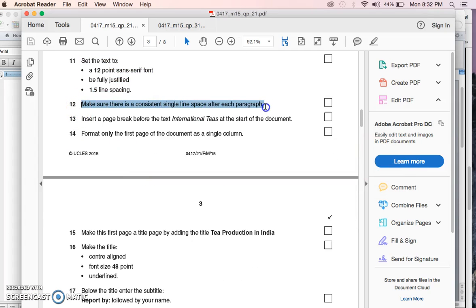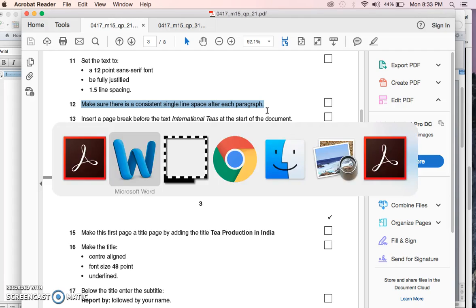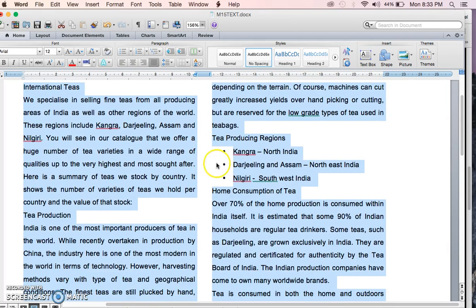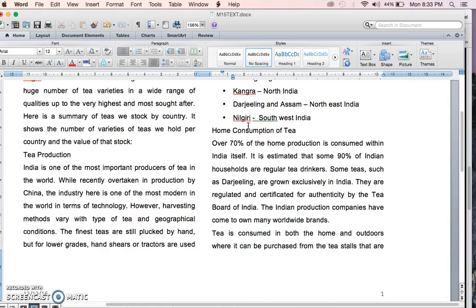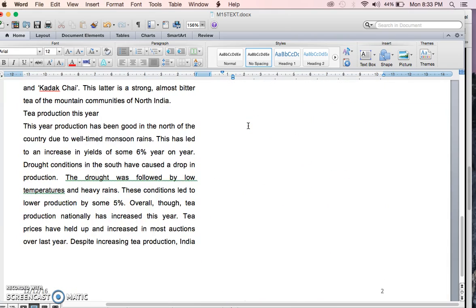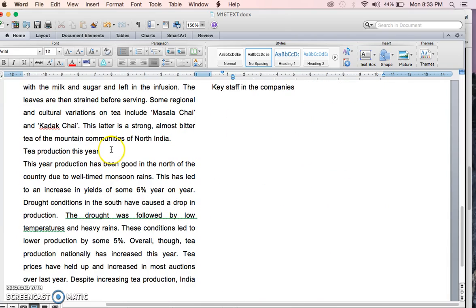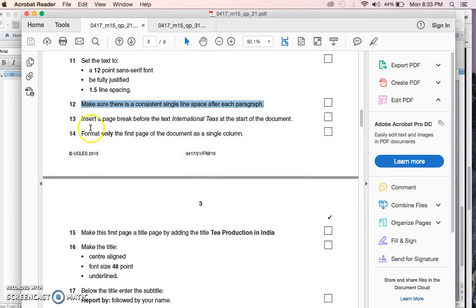Make sure there's a consistent single line space after each paragraph. So you're just a single line space. Yeah, I mean that looks, yeah, I think so. Insert a blank. Oh, okay. I've got 5 seconds and then this video is going to stop. So I'm going to carry on in part 2.